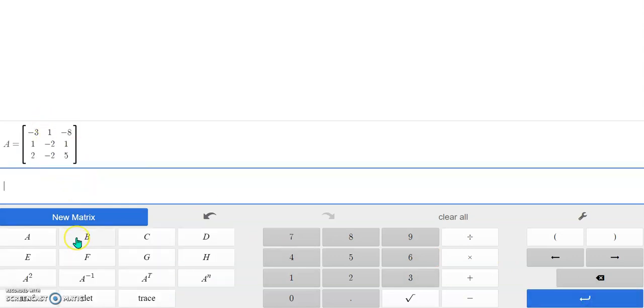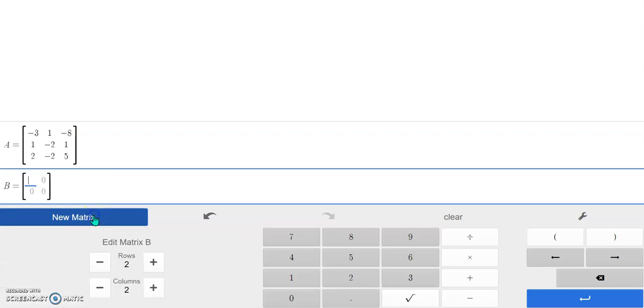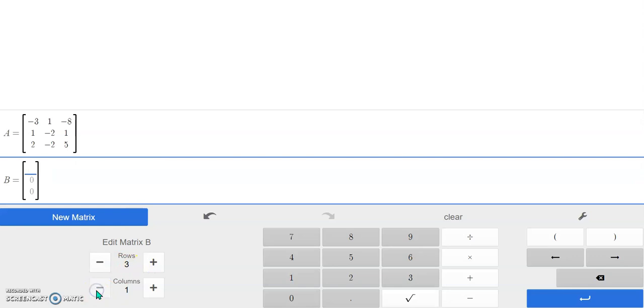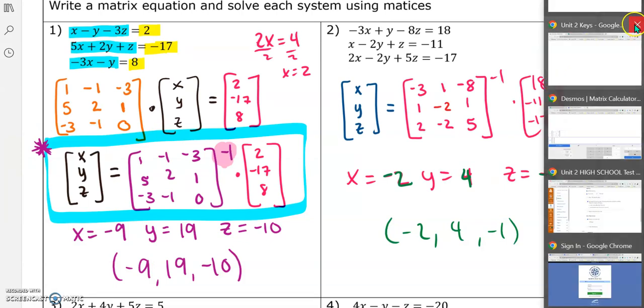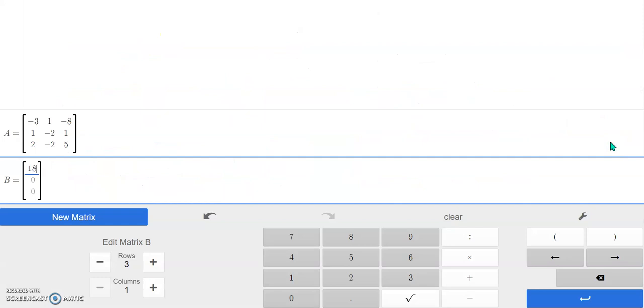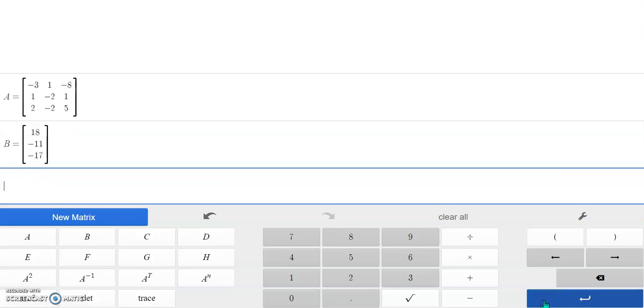So we have that first matrix. Then we're going to make a new matrix for our numbers. This one was a 3-row, but only 1 column. And we're going to put our totals there, which in this case was 18, -11, and -17. And then I'm going to hit enter for that new matrix.